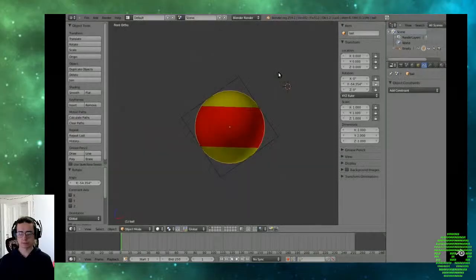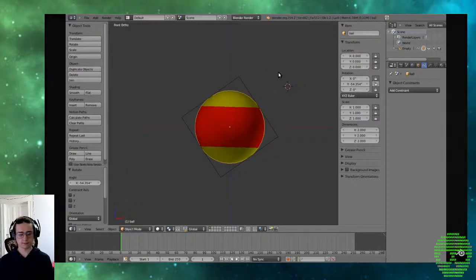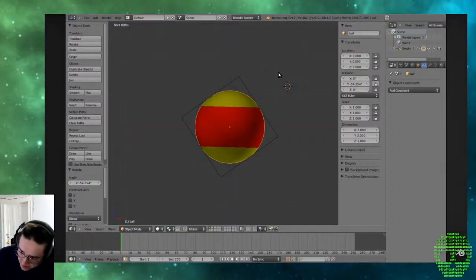Now, creating drivers is a little annoying, and it's going to introduce a new component of Blender's UI called the graph editor, but I'll try. I'm about to sneeze.